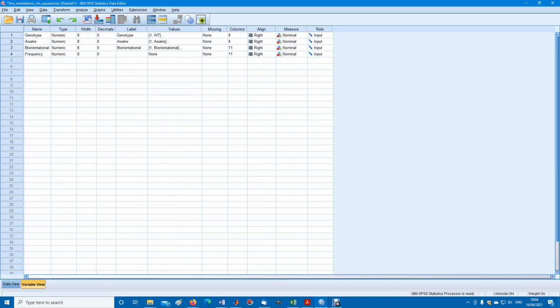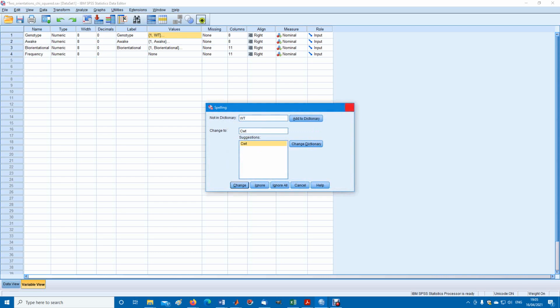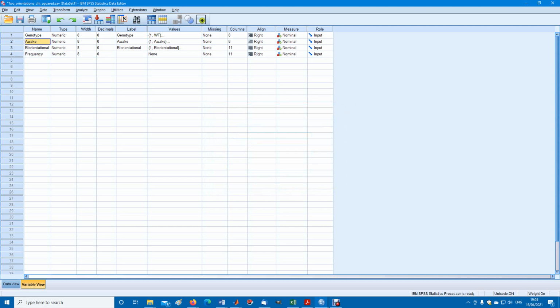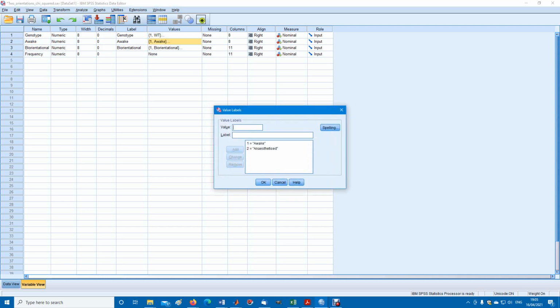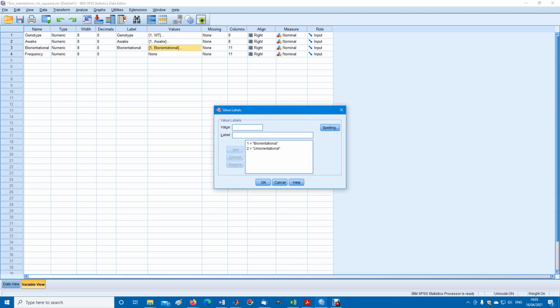So the variable view is here, and this will show us the variables. Here's again genotype, awake, and biorientational. However, now the variables are coded. So here, for example, is the variable for genotype: 1 stands for wild type, 2 stands for knockout. Awake is here. Once again, 1 stands for awake, 2 for anesthetized. And biorientational, once again, here are the values: 1 for biorientational, 2 for uniorientational.